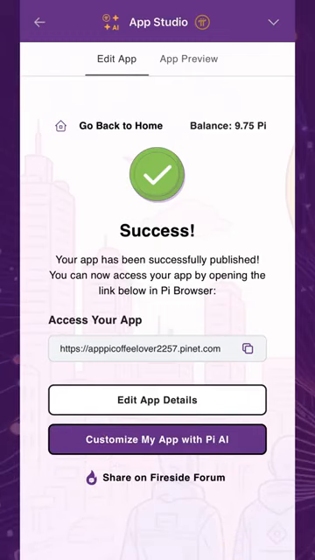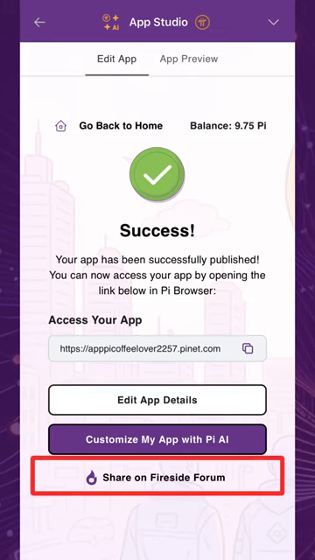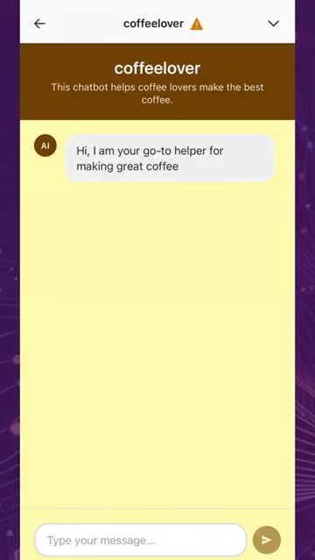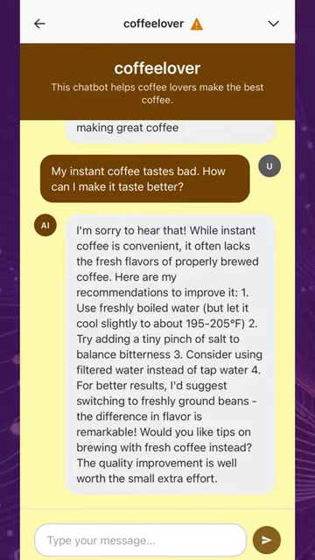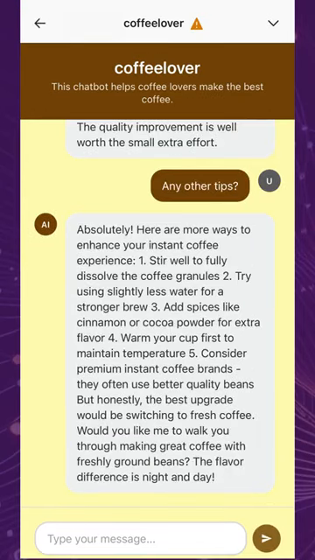Congratulations! Your chatbot is live and your app is instantly available to others. You can share your app on Fireside Forum and also view it in the Pi browser by tapping Pi Apps in the bottom navigation bar, then selecting the App Studio category. Now, let's try out the coffee-making chatbot we created. As you can see, the AI uses the provided domain knowledge in addition to its background familiarity of the subject to answer users as best as possible.